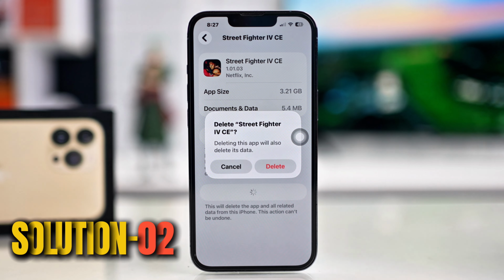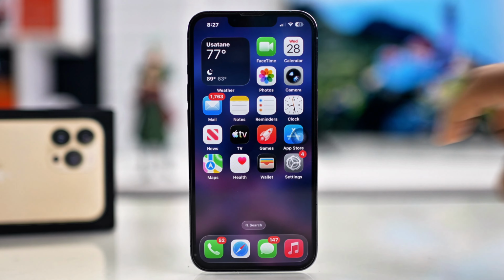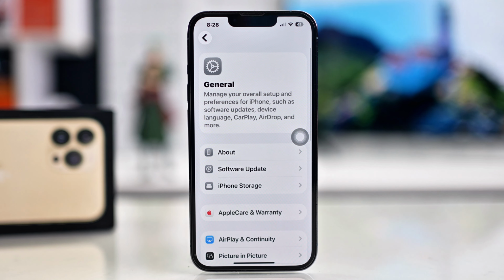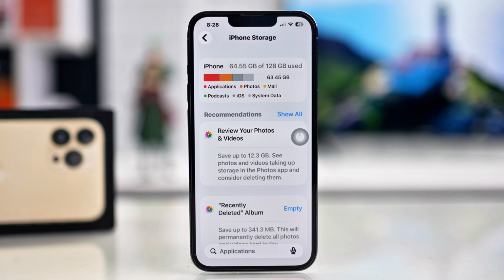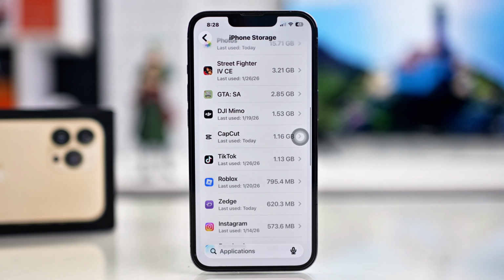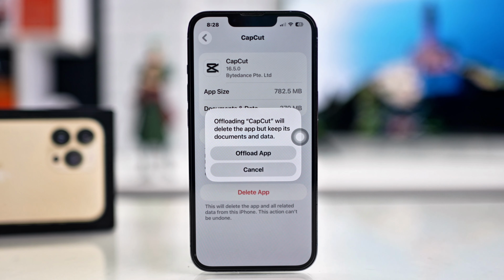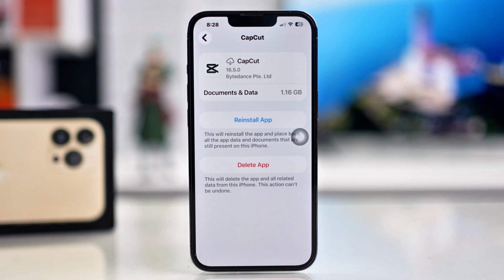Solution 2. Offload the CapCut app. First, open up the Settings. Then tap on General. Next, tap on iPhone Storage. Now, scroll down and find the app. Next, tap on the app and then tap Offload. And again, tap Offload. After that, tap Reinstall.